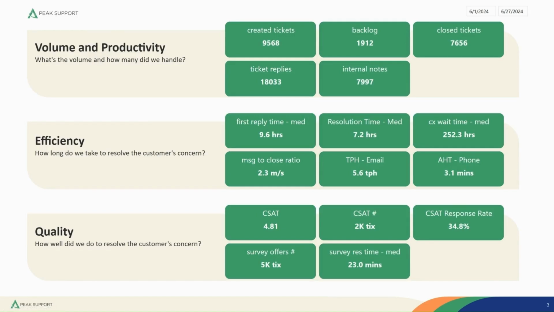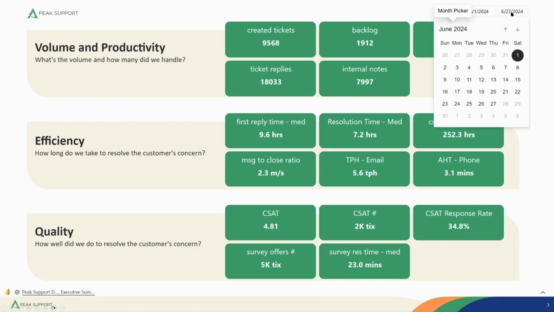So, the first one, whenever we create a report for an engagement, it would usually start with a high-level executive summary. We usually break down the metrics into volume and productivity, efficiency, and quality. So as you can see, you get high-level information very quickly. This is because we're using Microsoft Fabric as the foundation of our reporting.